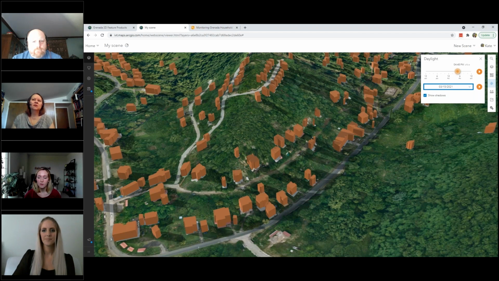Next question, are the building footprints here compatible with City Engine? I believe so, but I would have to check. Great question. They should be. It's all in a geodatabase. It's a feature service that you can use across the platform.